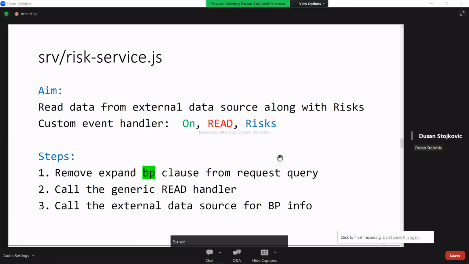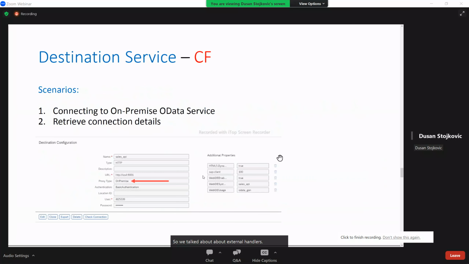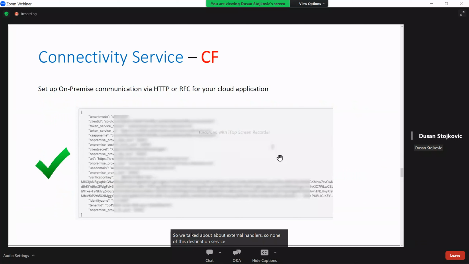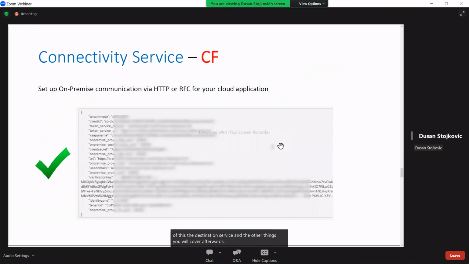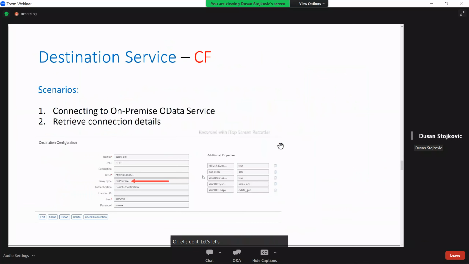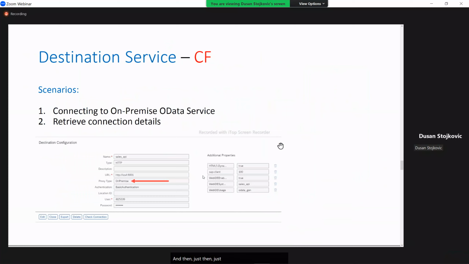External handlers, one of the destination service, and the other things we will cover after. Or let's do it at the moment, and then we'll, let's say, briefly leave the topic and reuse it after the deployment.